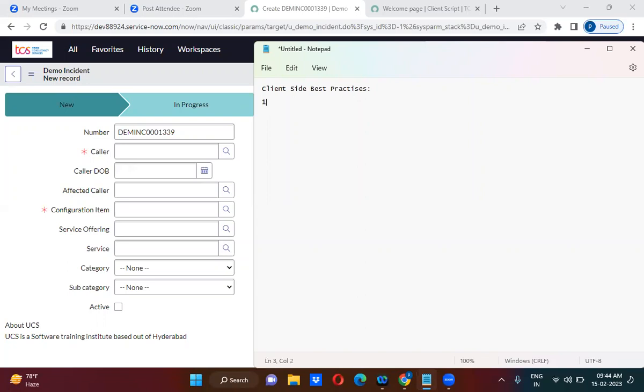So one is: use UI policies instead of client scripts. If you are not able to achieve it using UI policy, then there is no other option, you have to go for client scripts. If you are able to achieve it using both client script and UI policy, it is best practice to go for UI policy. Okay, that is the first one. Second one.